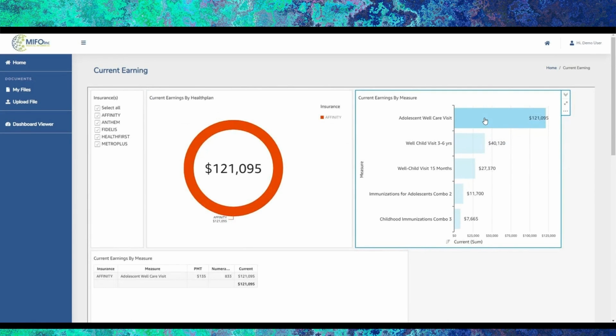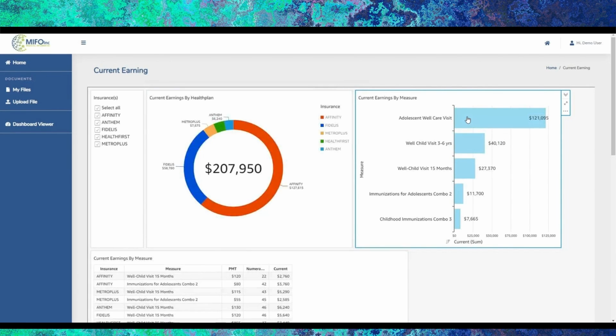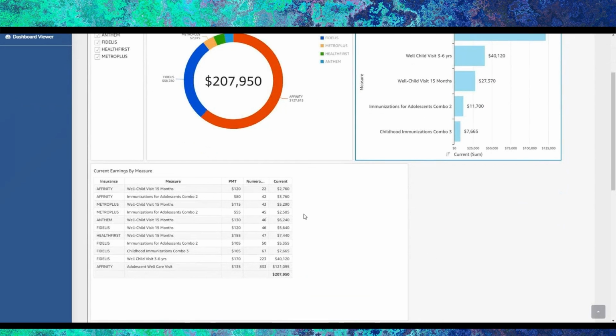Selecting any one of these bars will show the display below for only that individual measure. For example, Adolescent Well Care Visit shows the current earnings only for that measure. Same as by selecting the next bar, Well Child Visit. Going back up and selecting twice on a bar takes you back to the full view.